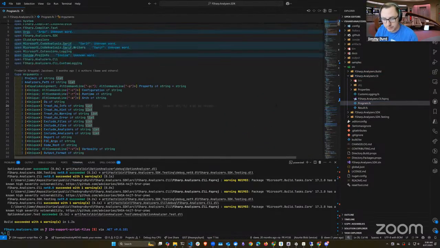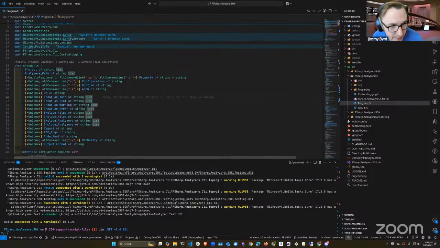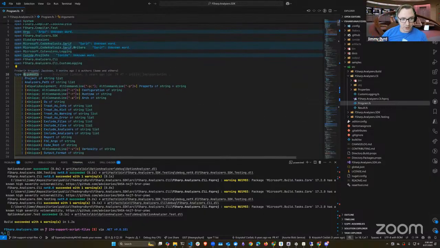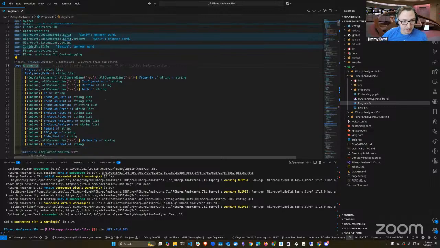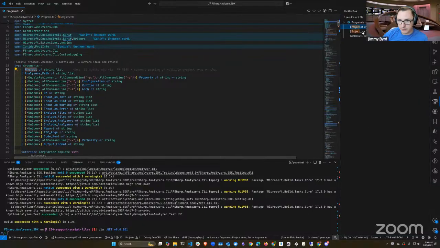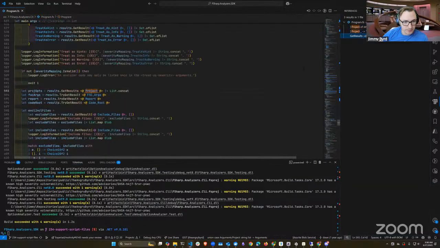And when we come into here, we can look at the very top here and we have a list of arguments. And this is probably where I want to start actually, is looking at, we have a bunch of arguments that we want to support. One of them is project. And it looks like this is kind of where we want to look at, see where does this end up getting used. So down here, we actually get a list of projects.